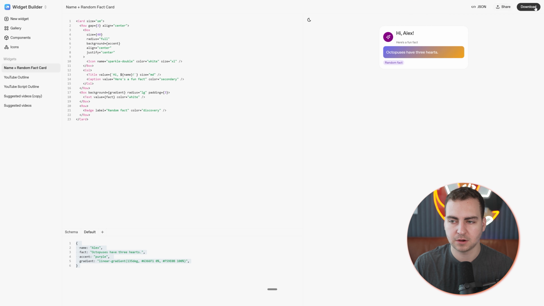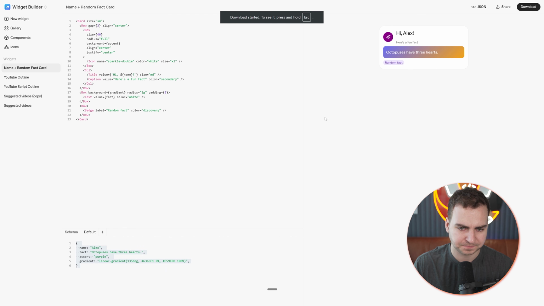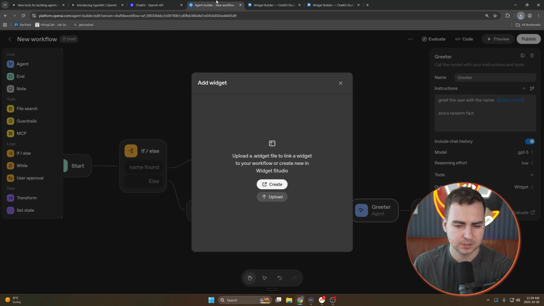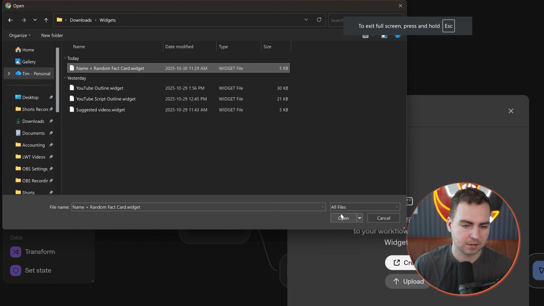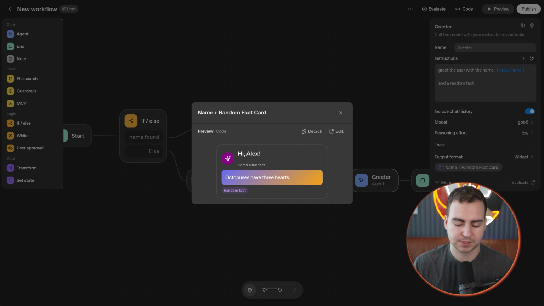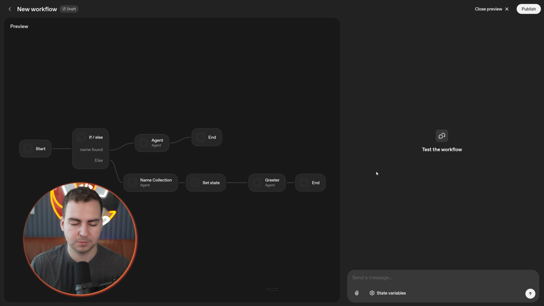Now what you're able to do here is simply download the widget. So you can just press download. I'm gonna save it into my widgets here. And then what we can do is go back to the agent builder, and we can simply upload it. So I'll go to widgets, I'll select the widget that I created. It shows us what it looks like. We can view the code for it. And now what we'll do is close. And now if we run our flow, we should be able to see this widget.